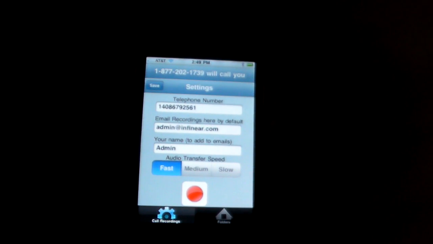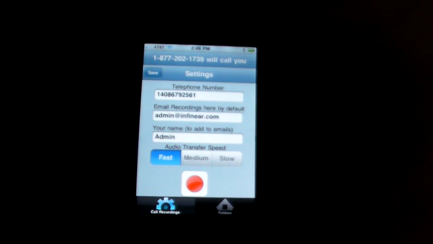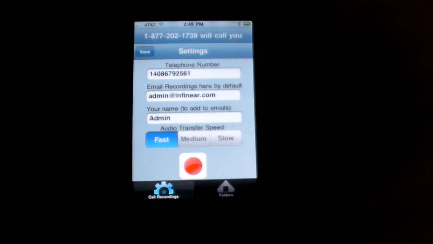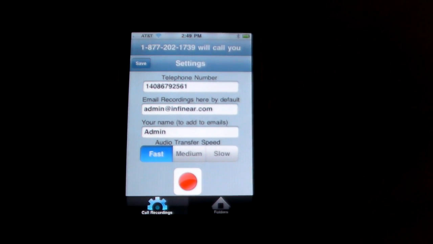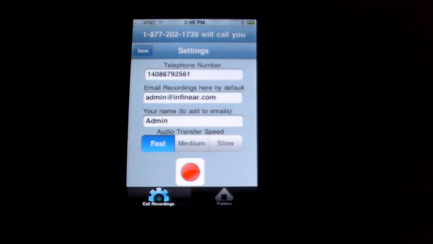Hi, I'm going to introduce a cool iPhone app. It's called Call Recording Pro, and it allows you to record incoming and outgoing calls. So, I'm going to show you how you record calls.